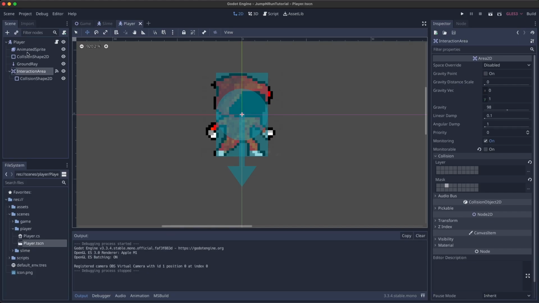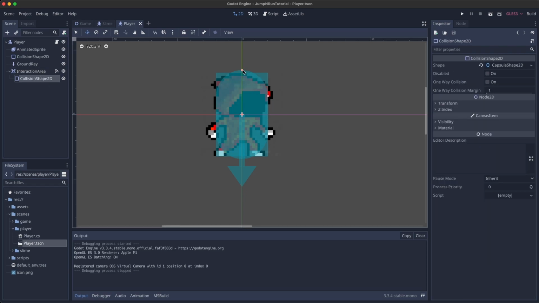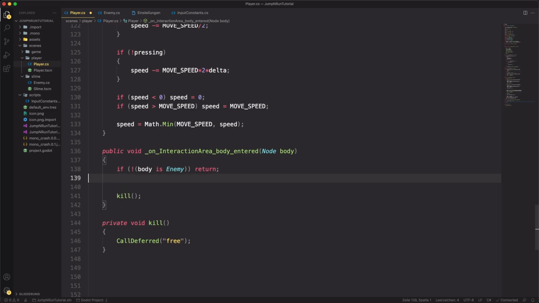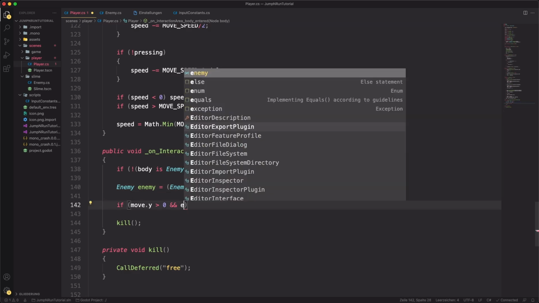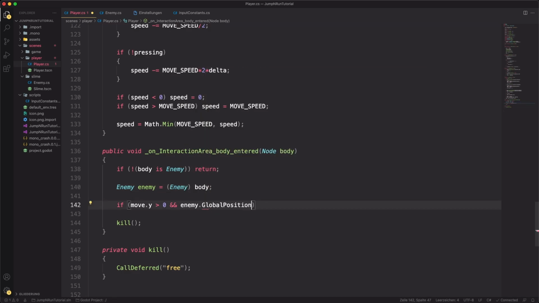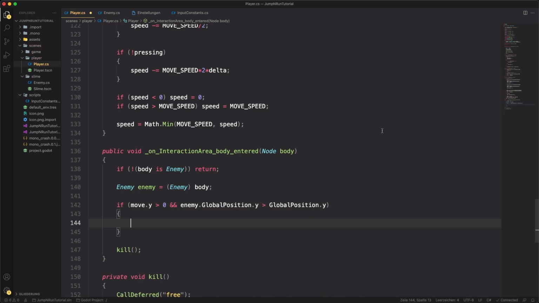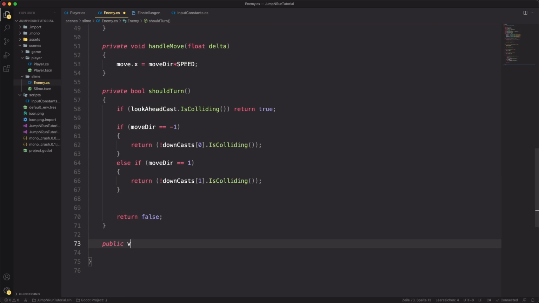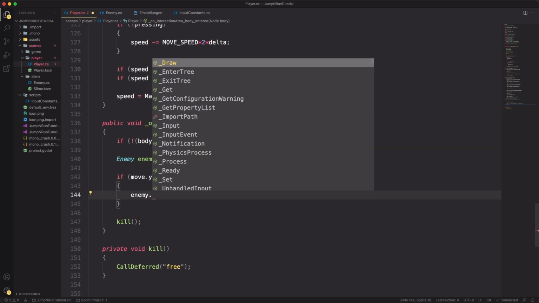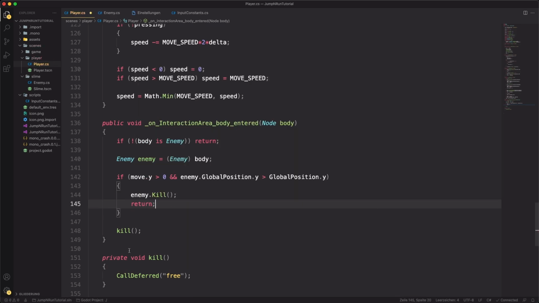For that we will first make our collision shape a little bit bigger again, and we'll now check for two things. If our move.y is larger than 0, because then we know that we are moving down, and first grab enemy, we cast our body to an enemy, and we say if enemy global position.y larger than our global position.y, so we will know that we are above the enemy and we are moving down, then we will kill the enemy. For that we will create a method in the enemy that says public void kill, and we simply say call deferred free, and here it says enemy.kill, and we return. We don't want to kill ourselves in this case.